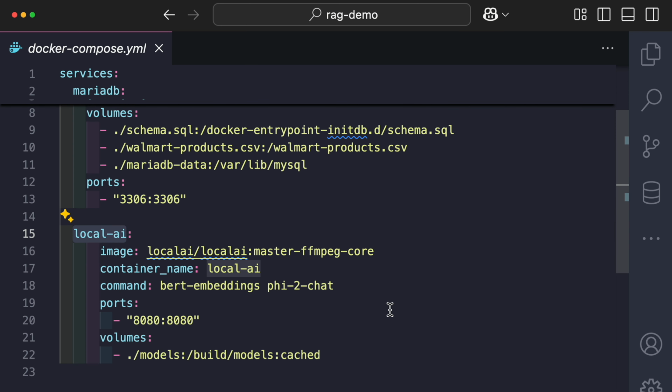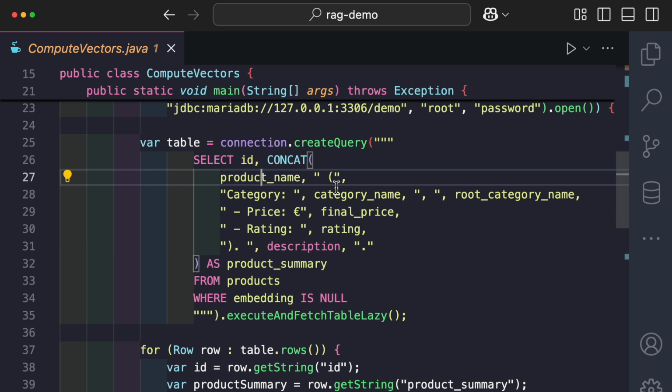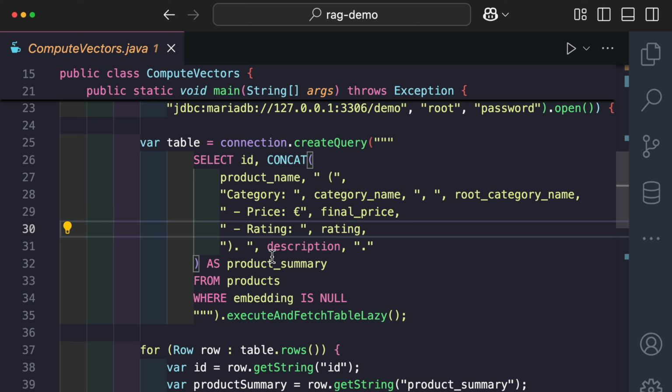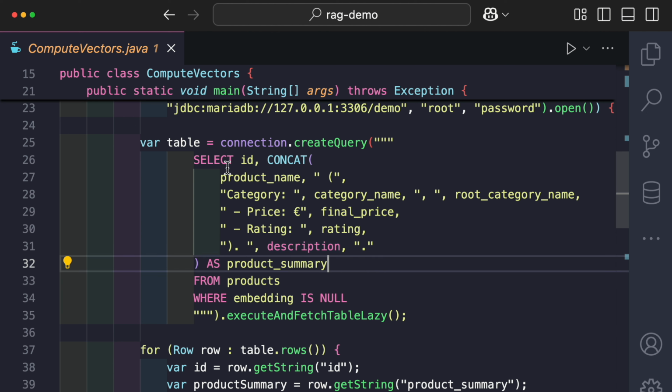And what it does is it's selecting a bunch of things from the table products. It's actually two columns. So one is the ID of the product, and the other one is like a string, kind of concatenating information about the product, like the product name. Then in parentheses, we have the category name and the root category name and the price and the rating. And then after the parentheses, we have the full description of that product. So we get all the products in this kind of format, right? So we have the ID and a bunch of text.